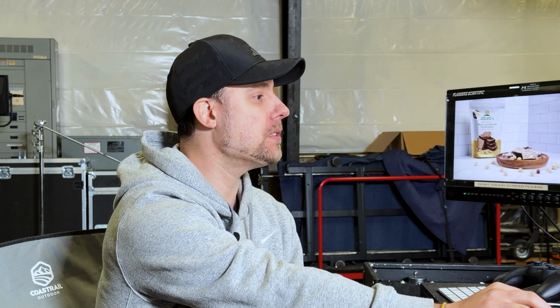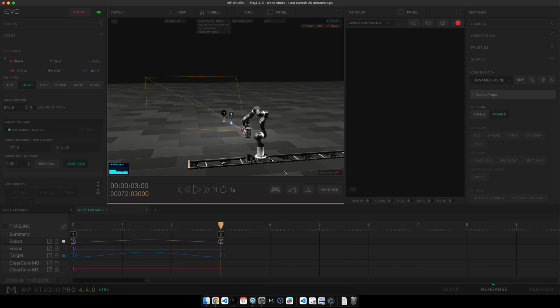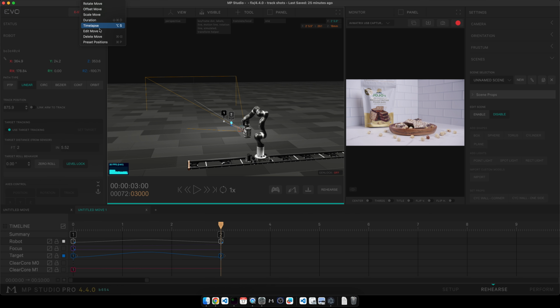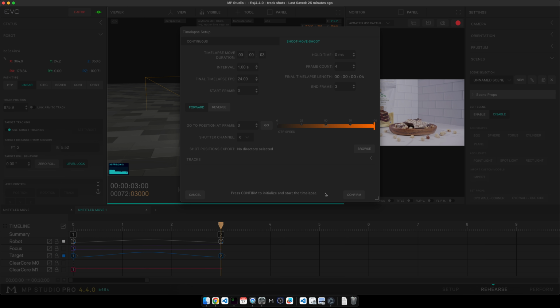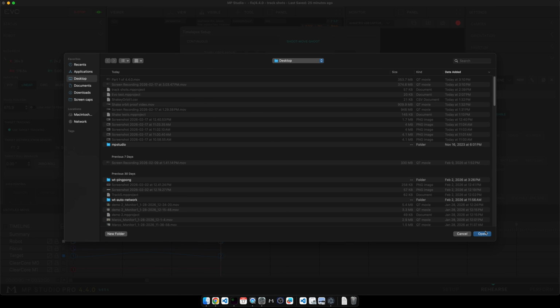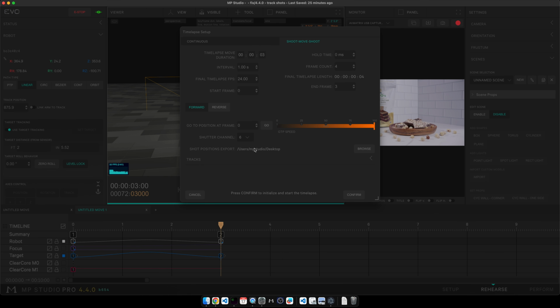One of the requested features was to add some exports to our time-lapse. So let's say you have a move on your timeline and you wanted to run it as a time-lapse. If you hit browse here and select desktop or wherever you want, you can now set up a CSV export. That will export all of the positions you did in your time-lapse, and you can use that data for a wide variety of reasons.